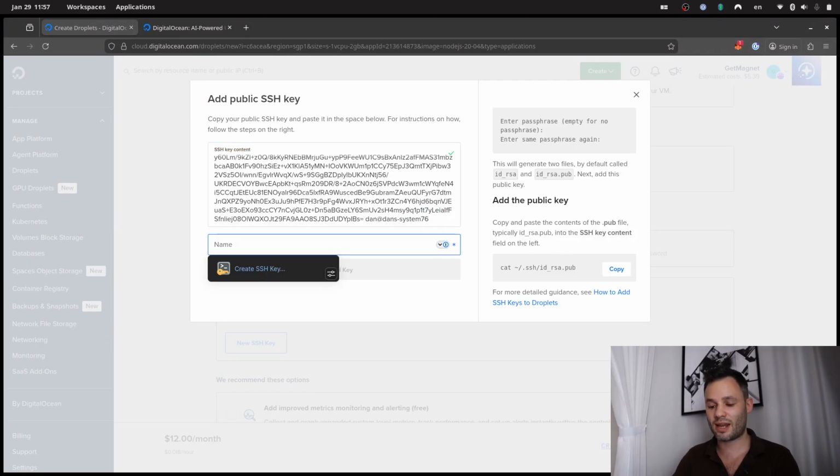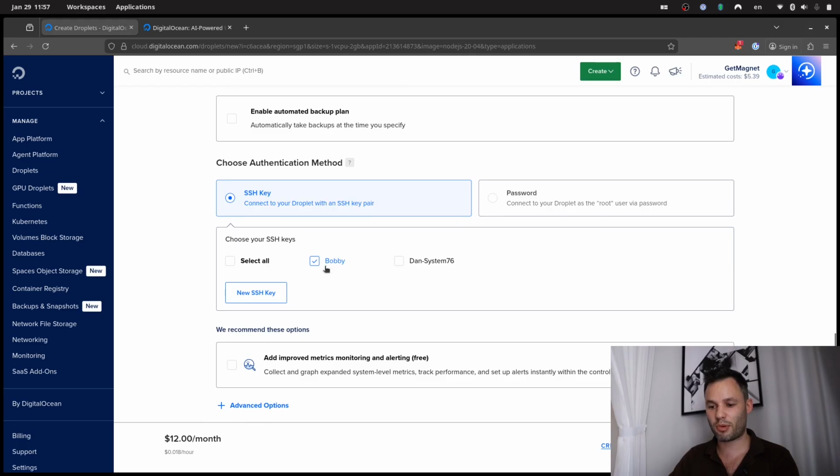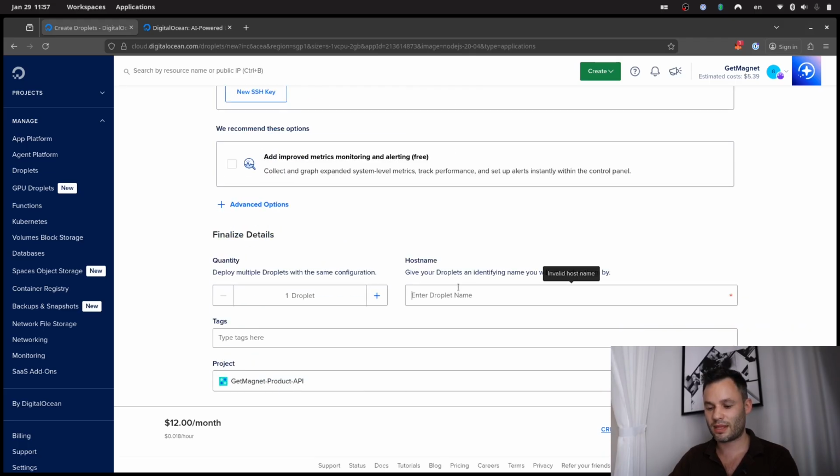Now we're just going to give it a name, so we're going to give it the name Bobby over here, and now we're going to add the SSH key. Now I'm going to make sure that Bobby is selected over here, and after that our login is done. Now we're going to give our host, our droplet, a name, and this one is also going to be Bobby over here. And after that, we can just create the droplet.